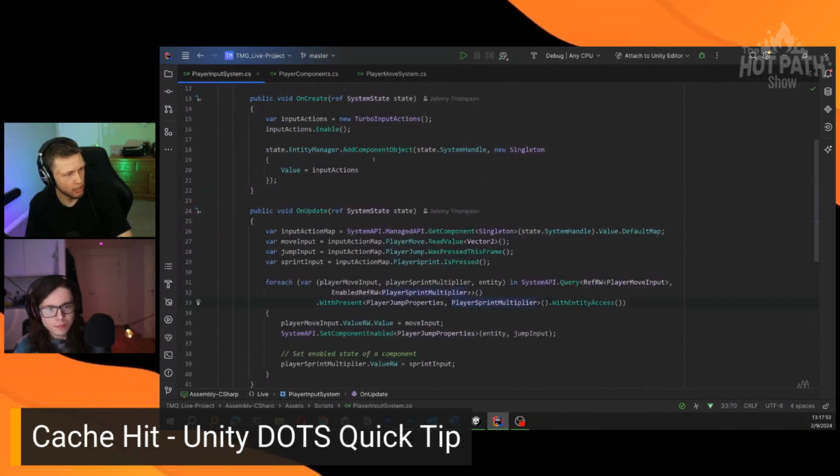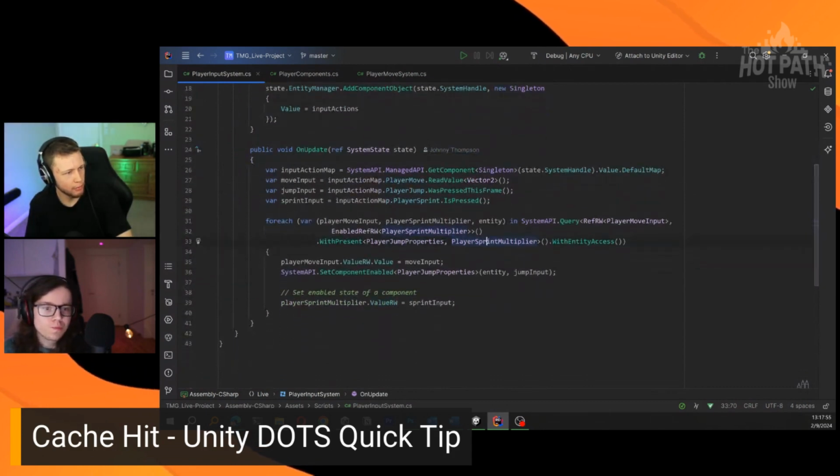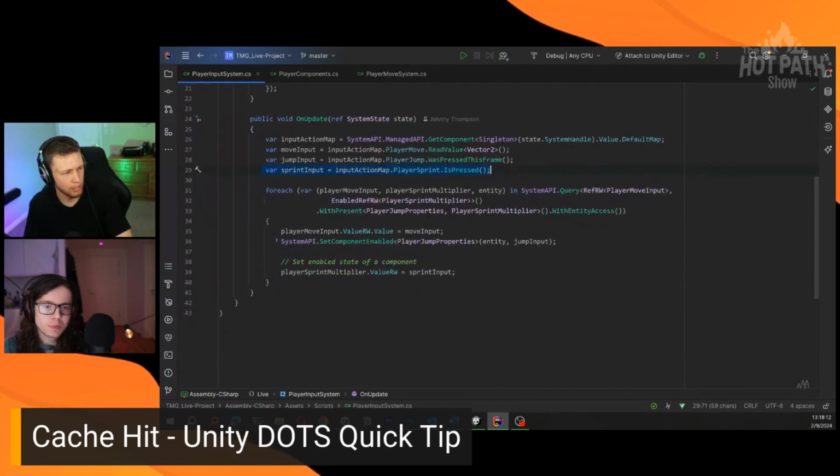So anyways, what I've done here is I have this player input system, and you can see that we're just checking to see if the sprint input is pressed here. This is inside just an idiomatic foreach, and I'm showcasing 2 different ways that we can enable components. Typically the easiest way to do it is just using the SystemAPI.SetComponentEnabled, and you can just pass in the type, which entity it's on, and then you can pass in true or false here. And then again, for this jump input, we're just reading from that input map there.